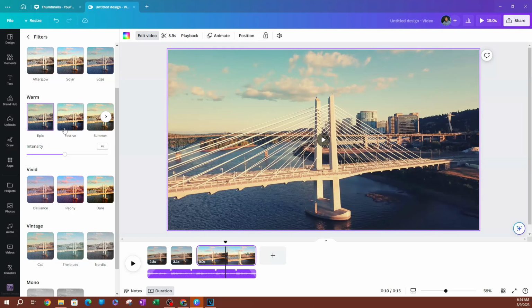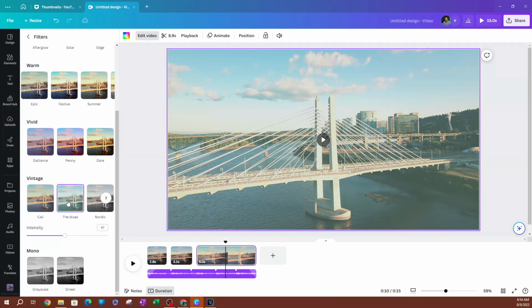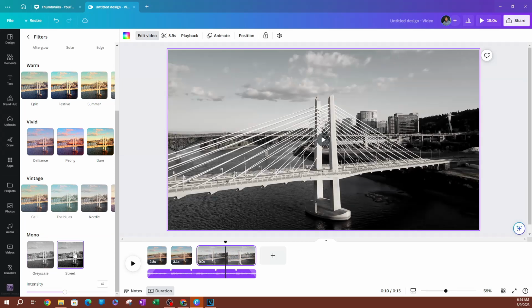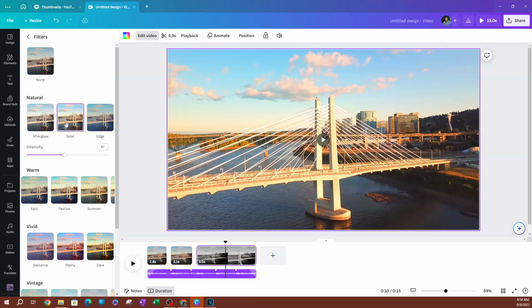You also have our warm filters here, if you want to make your photos a little warm. We also have our vivid filters. We also have our vintage filters here, and our mono filters here, kind of like black and white. Pretty simple and yet really nice. I'm going to go ahead and select this one here.